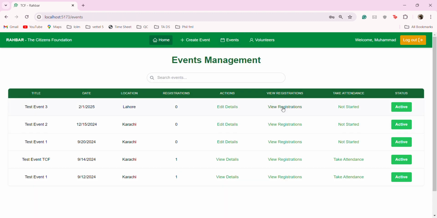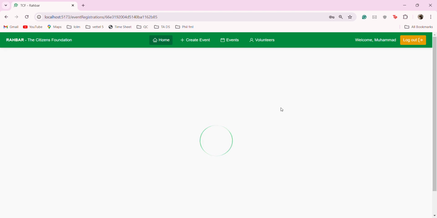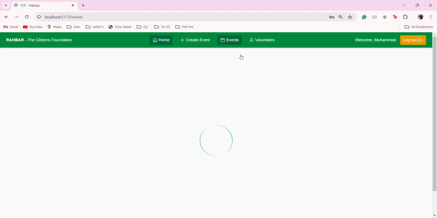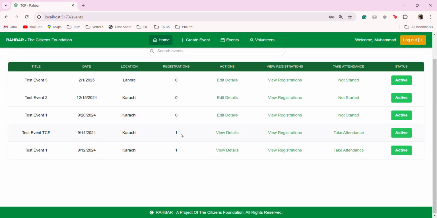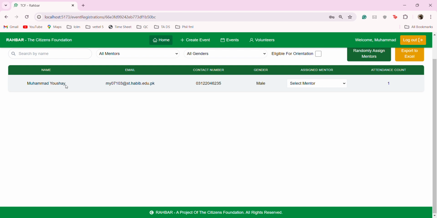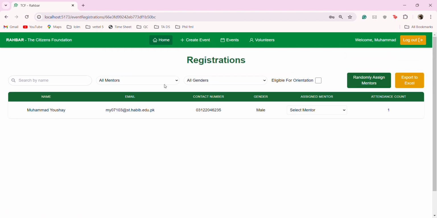From view registrations, I can see the number of people or volunteers that have signed up for a particular event. So for example, we have one registration here. I can click on view registrations and I will see the number of all of the volunteers that have signed up along with their emails, contact numbers, and their gender. And I can assign them mentors, which we will talk about later.